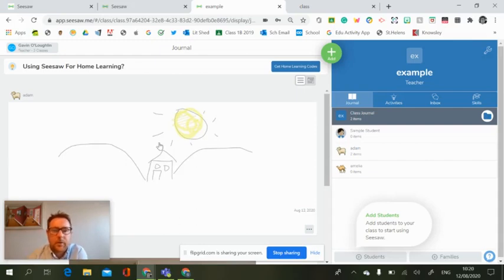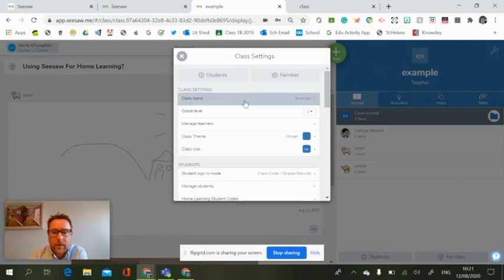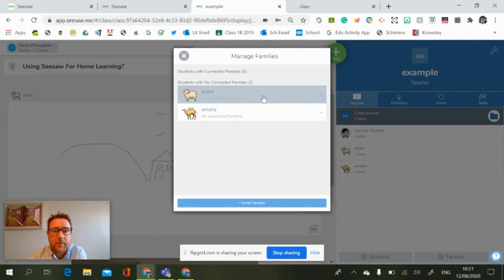Okay, the last thing that we're going to look at with Seesaw is managing the parents and how you can use Seesaw to communicate with them. So up in the top right, I showed you earlier that enabling family access allows them to see their children's accounts. You can invite the families. You can also manage the families. I think it's up to 5 family members can access each account.